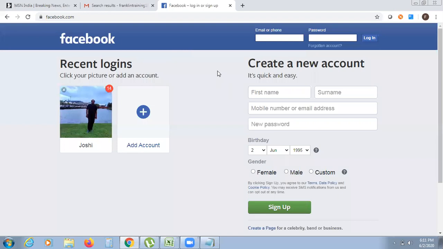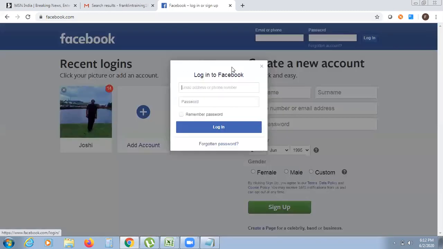See, in this Facebook application you can find the scenarios. Add account is one scenario. Login is one scenario. Forgot account is one scenario. Then create an account, that is one scenario. All these things are scenarios. Then you go and check test cases, whether it's active or not, whether it's enabled or not. If I click it, whether it opens this window or not. All these things are your test cases.